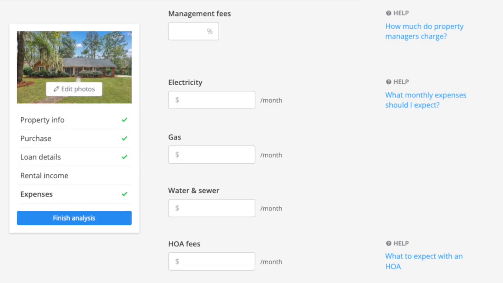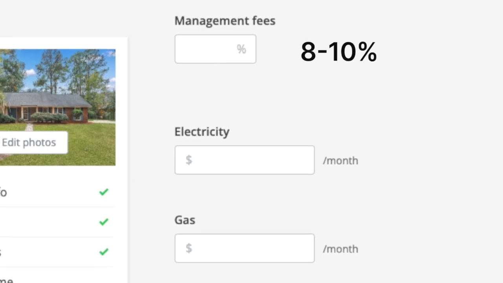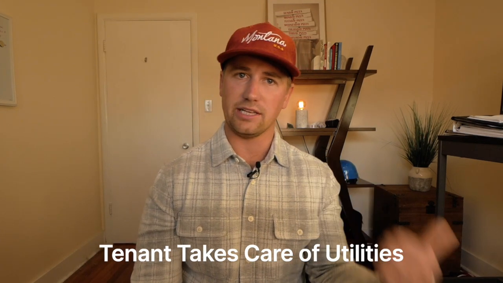Lastly, we have the management fee, which is typically 8 to 10% of the monthly rental rate, depending on the area, of course. But then we have the electric, gas, water and sewer, and HOA dues, if any. This one does not. However, the tenant will typically take care of the electric, water, sewage on their behalf.